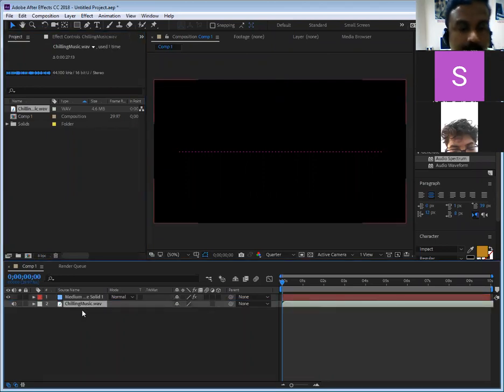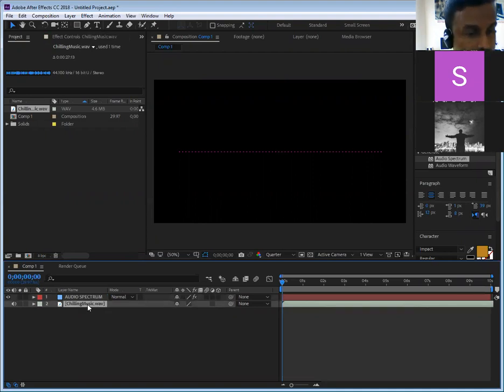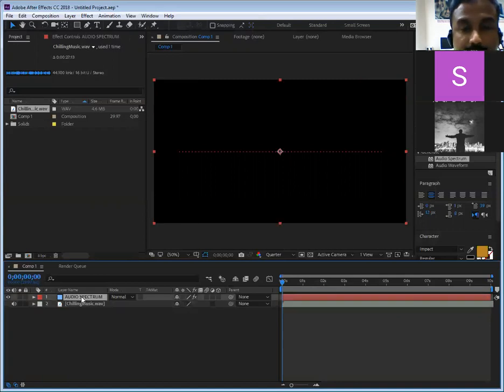So now two layers are there. The top one, I'll rename it as audio spectrum, and then the other one is the audio file. So audio spectrum and audio. Now just make one click on the audio spectrum layer. That's a solid layer, which is now an audio spectrum layer.